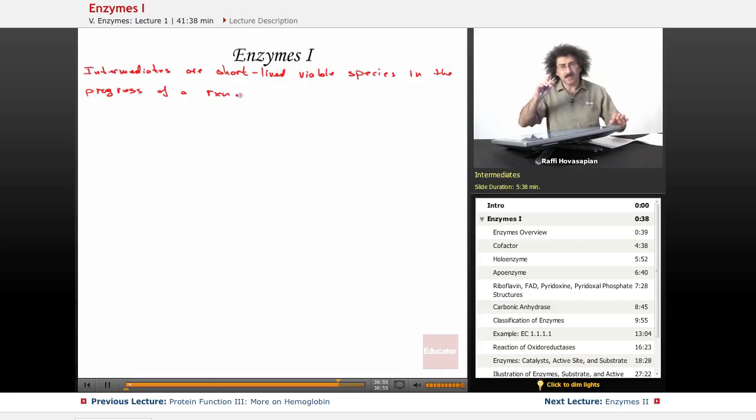So in other words, reactions don't necessarily happen in a single step. They happen in multiple steps for a given reaction. Each one of those steps has a little transition state that you have to get over, and each one of those valleys constitutes an intermediate. So an intermediate is something that is there. It is short-lived. It doesn't live very long.